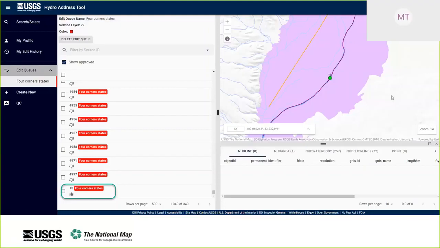Again, the whole idea with this editing queue is to drive the user to what is unapproved. Everything is about search and discovery with the NHI. And if the point is in the right place on the line with a reach code and a measure, then it will be discoverable by a stream trace. Next slide, please.